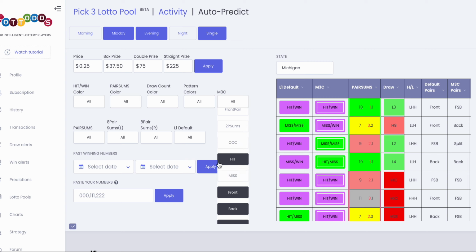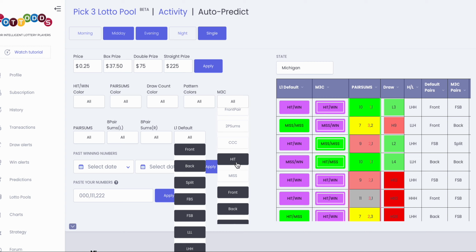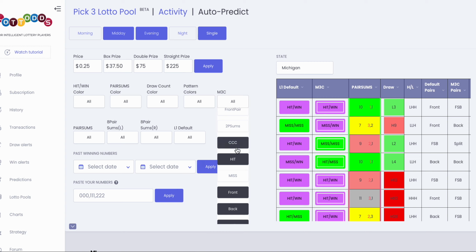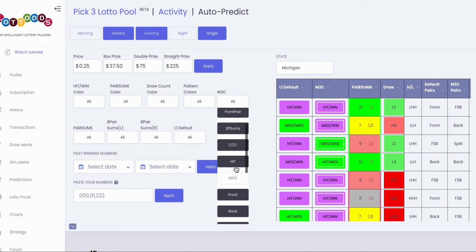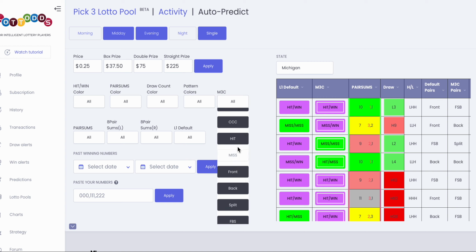And I'm going to move this over to L1 default, to make it more clear. And I'm going to turn these filters on. Auto predict automatically turns them off. They win the least, and they help you reduce the numbers. So auto predict reduces the numbers for you by reducing these patterns. Okay, so now we got a hit.